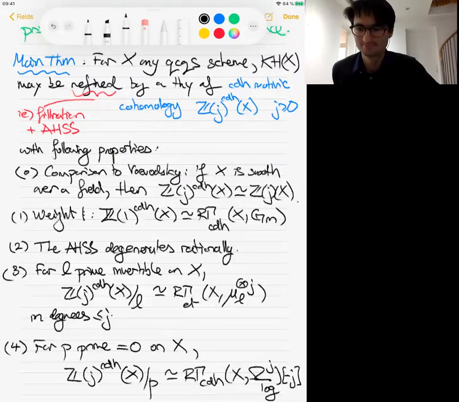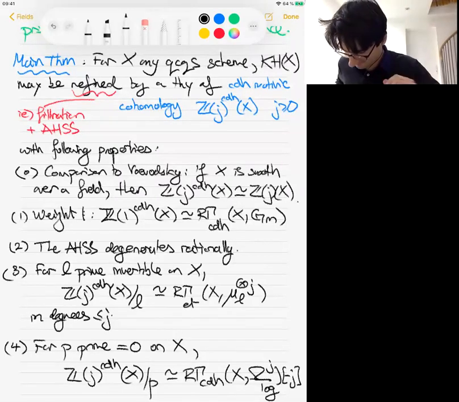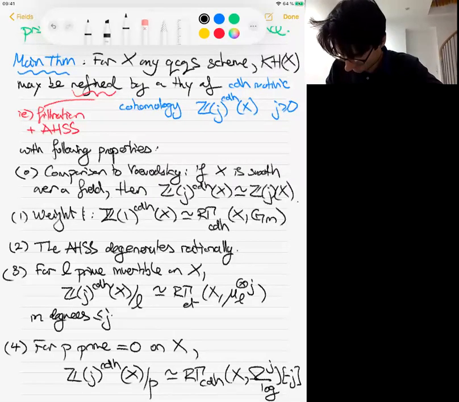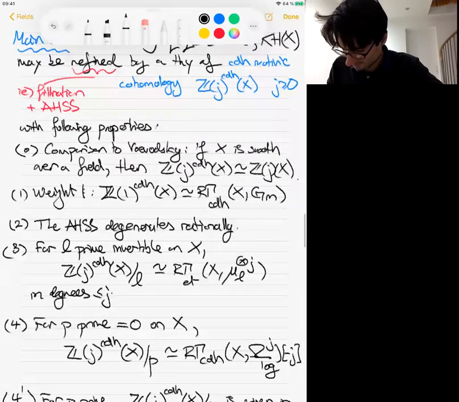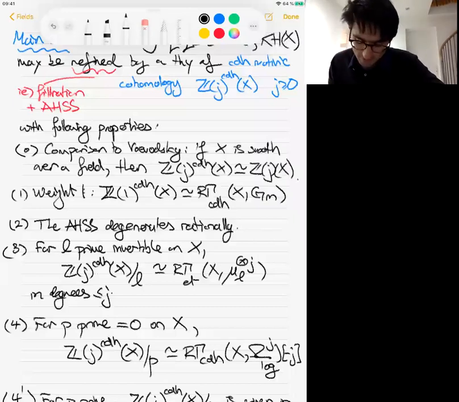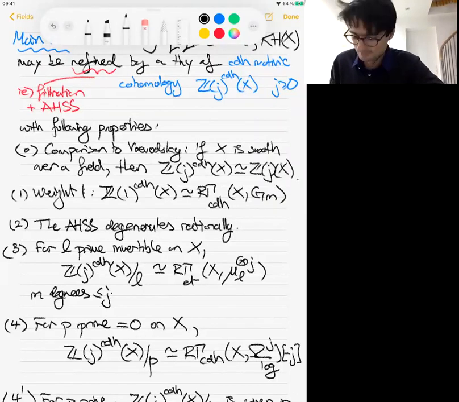So right now in point 3, when you say it's an equivalence in degrees smaller or equal to j, what does that mean? I just can't parse the notation. If I truncate both things in degrees less than j, it's an equivalence. Oh, okay, that makes sense. But the left-hand side is also CDH locally supported in degrees less than j. Okay. So then by CDH descent, it forces the structure of the whole left-hand side.